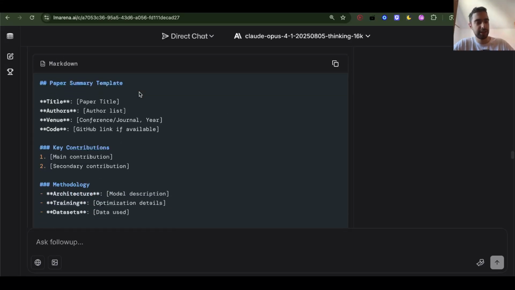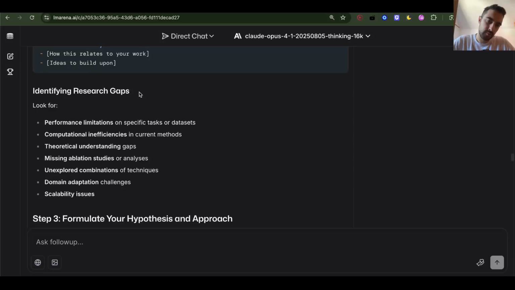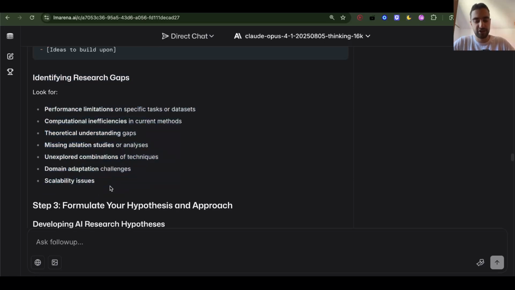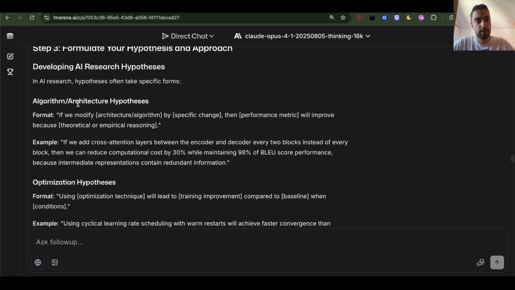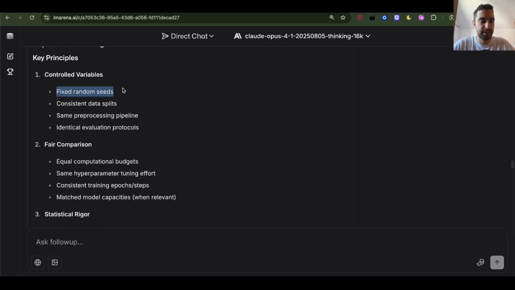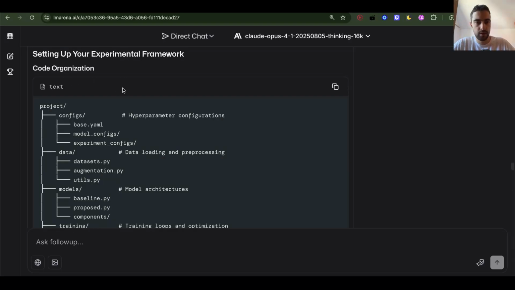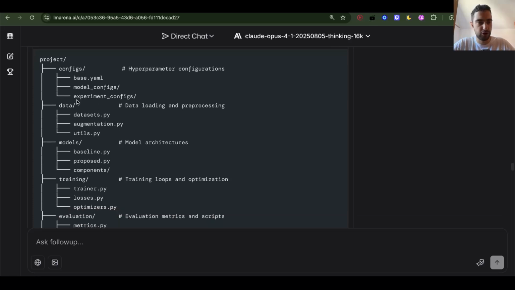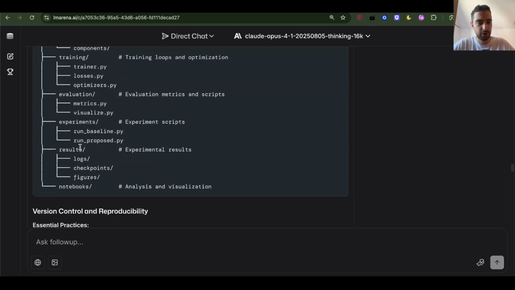You can organize your literature in some files and folders. And then identify research gaps. And also there is a future research section in a lot of papers, so you can find your next research there. Then you can start to formulate your hypothesis. For example, if we modify architecture or algorithm by a specific change, then performance metric will improve because of theoretical or empirical reasoning. Make sure to set up your experiments properly, like fix random seeds and make it fair. This is an example of your project. Configs, data, models, training, evaluation, experiments, results, notebooks.